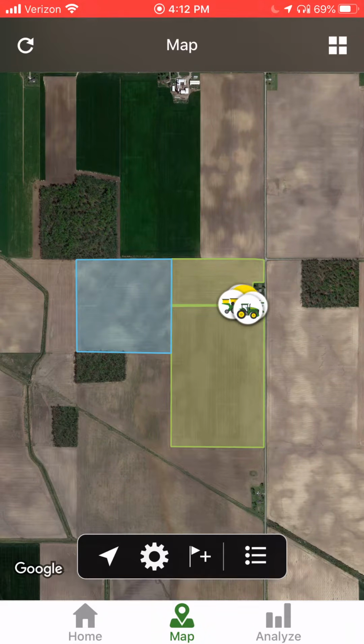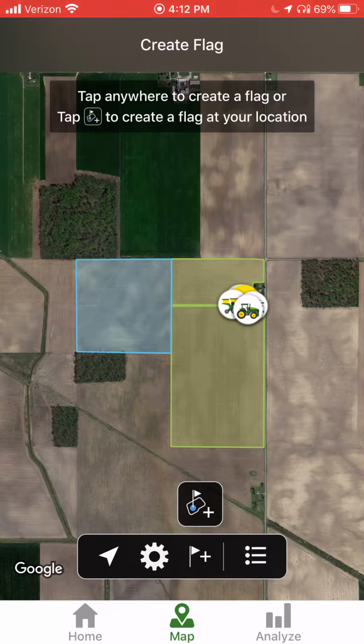To create a flag in My Operations, simply select Map at the bottom of the page to go into the Map application. In your toolbar, you'll see a flag with a plus button to create a new flag. You have two choices. You can simply select on the map where you would like to place the flag.